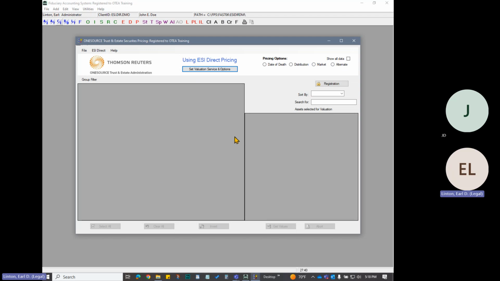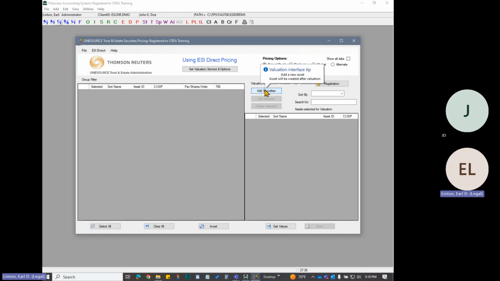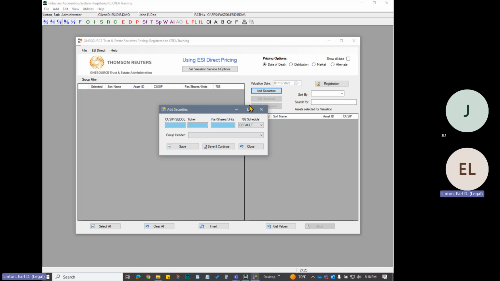All right, so let's get some assets. First you have to identify the type of valuation you need, and I want to get a data debt valuation. I'm going to add securities, so I'll click the Add Securities button. It opens the Add Securities dialog box. Here I could provide the CUSIP or CDAL number and number of shares, or provide the ticker symbol and the number of shares. You could add these assets to group headers as you go.